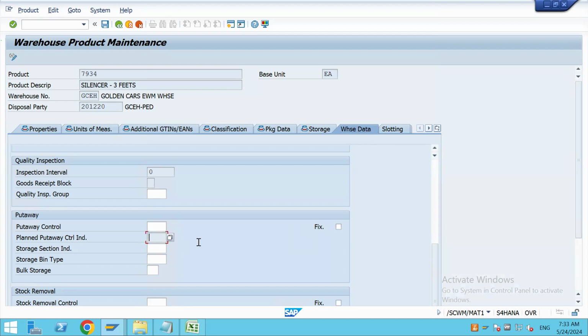Next, planned put away control indicator. We use this in the slotting concept, like rearrangement. You have seasonal products in your warehouse, like umbrellas and ice cream. Ice cream's full demand will mostly be in the summer. Umbrellas' demand will be in the rainy season.